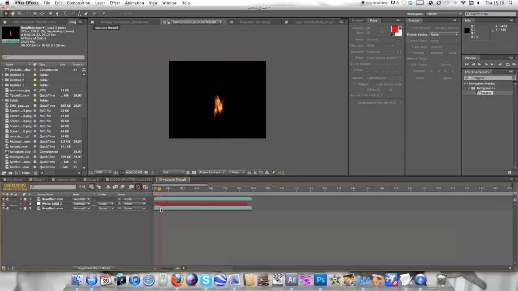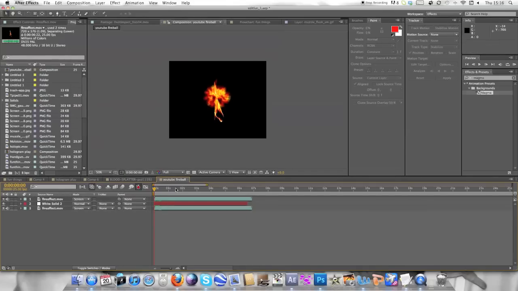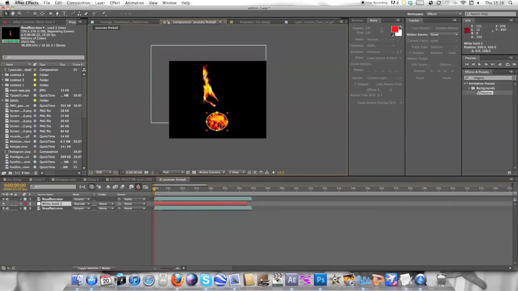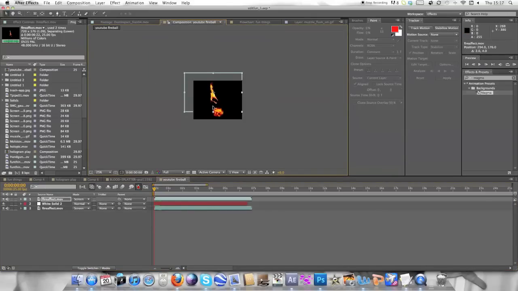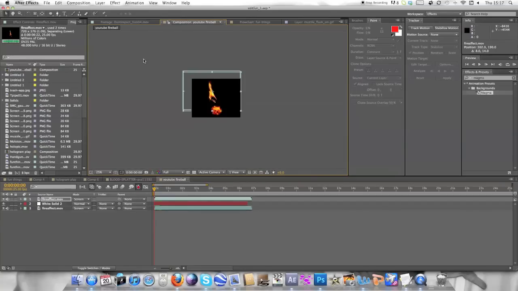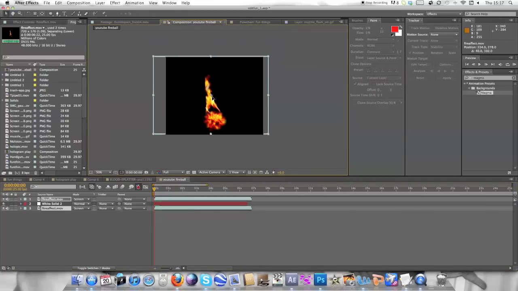I bring them both to screen mode so we can see the white solid layer. There we go. Then you can increase and decrease the size of the flames to fit the size of the ball. Just press command on both of them and move them about. I bring the white solid down so you can see the flame doesn't go out of the composition. Oops, I have to undo that. There we go, I bring them both down and increase the size to fit the ball.